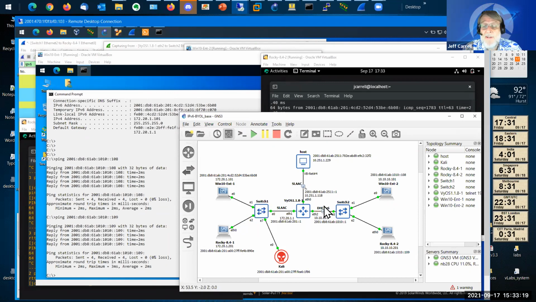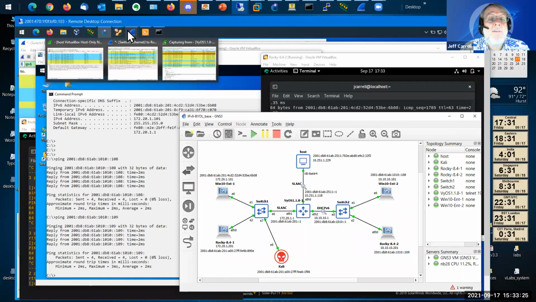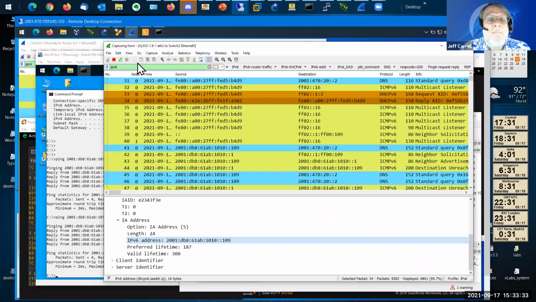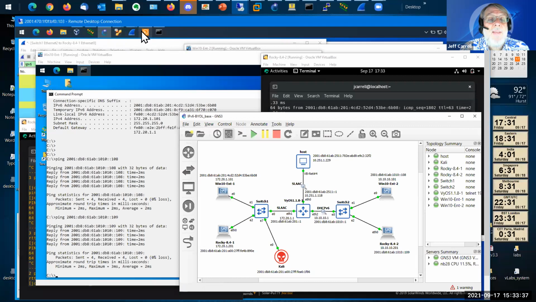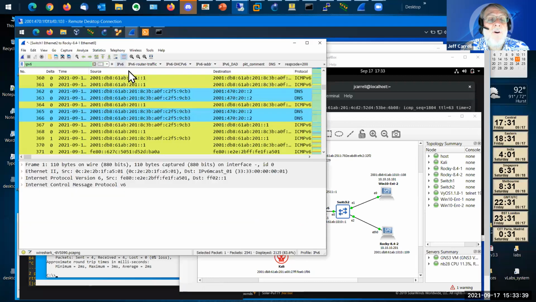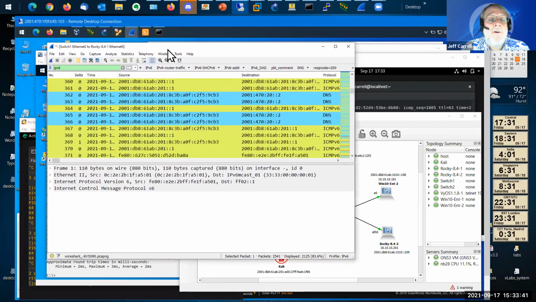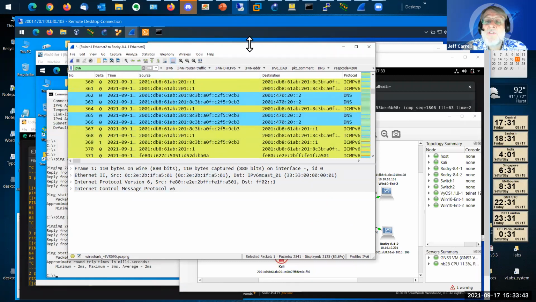Another great feature of being able to capture on a link is that when you stop it, all it does is go to Wireshark and just say, we're done. And now all I have to do is figure out which one it was. Oh, see, it's got the stop button lit, so it's still running. I'll just do this the hard way. Here we go.